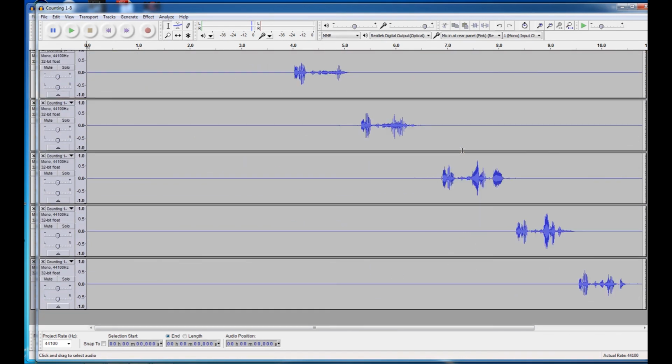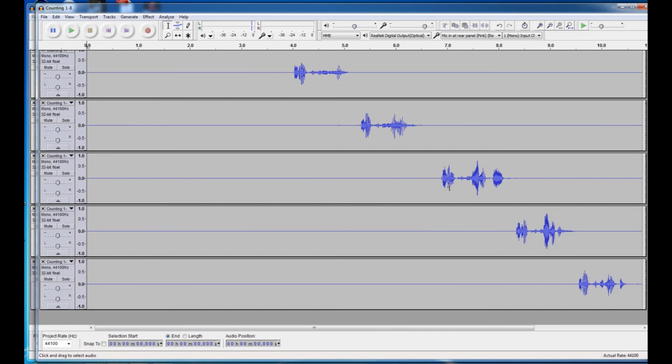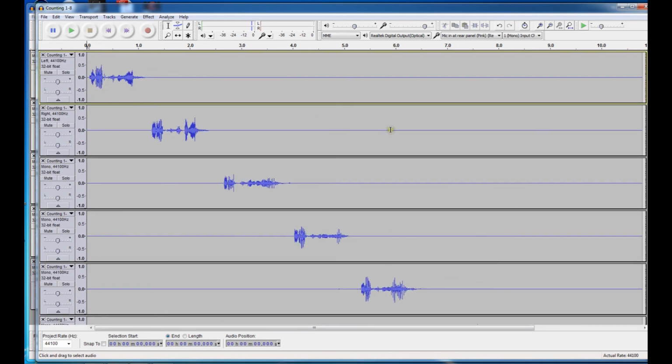Audacity is smart enough to know that I don't have any other output devices for these other channels, and so it maps them to my stereo speakers, which I'm using right now. So that's how to create and export an 8-channel WAV file using Audacity.